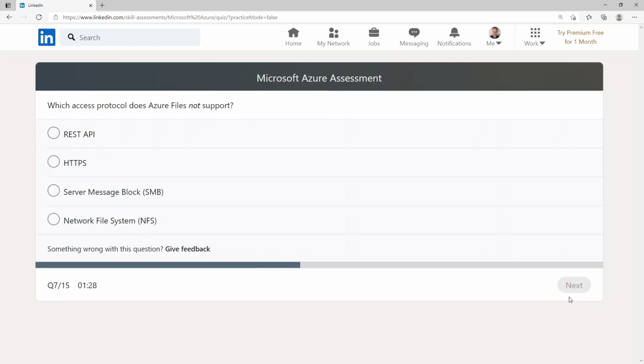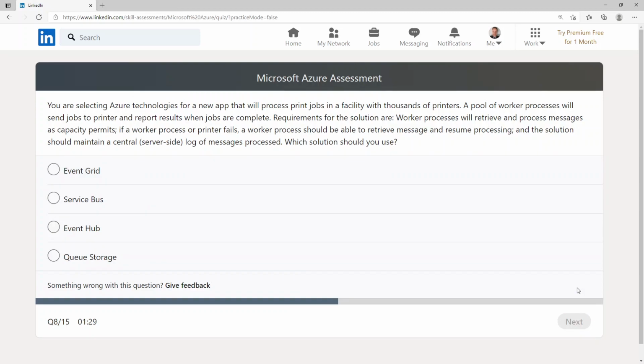Which access protocol does Azure Files not support? REST API, HTTPS, Server Message Block (SMB), Network File System (NFS). HTTPS.